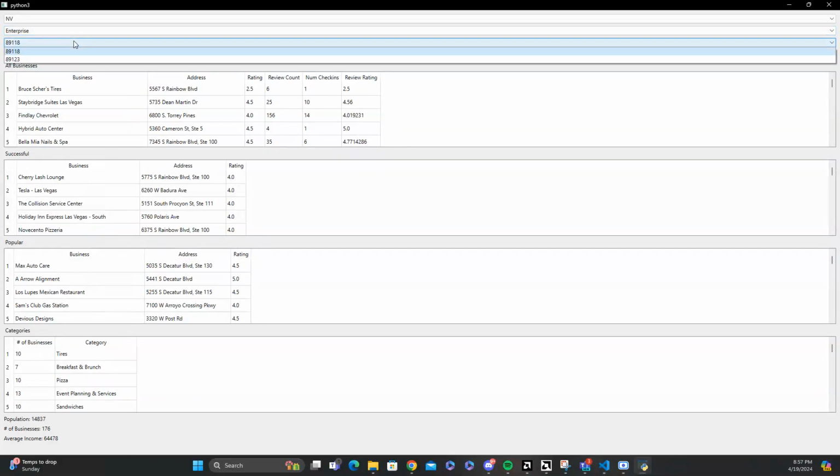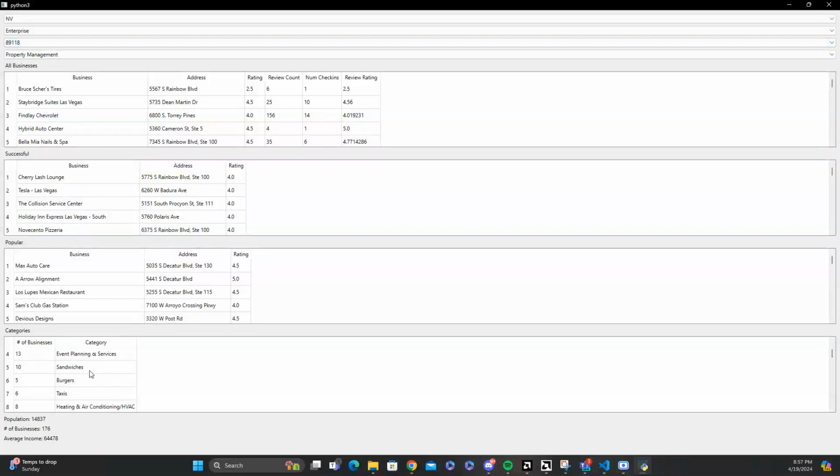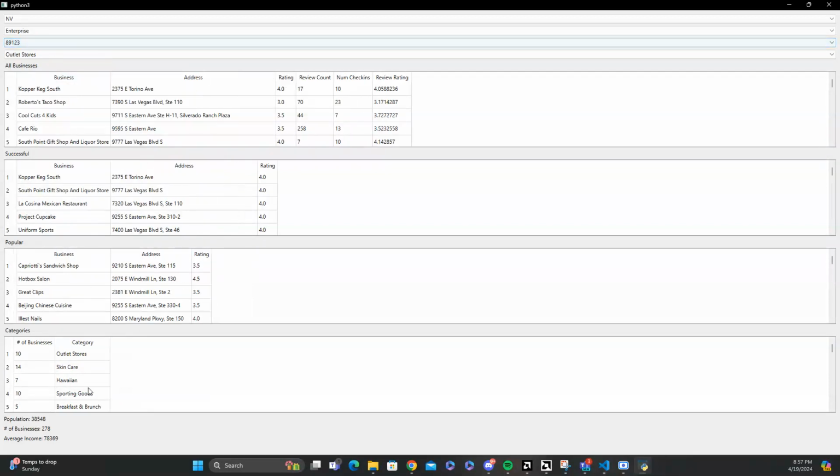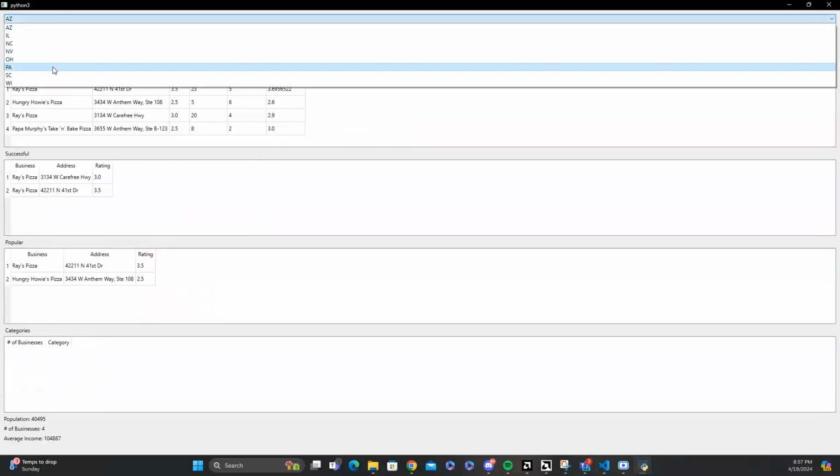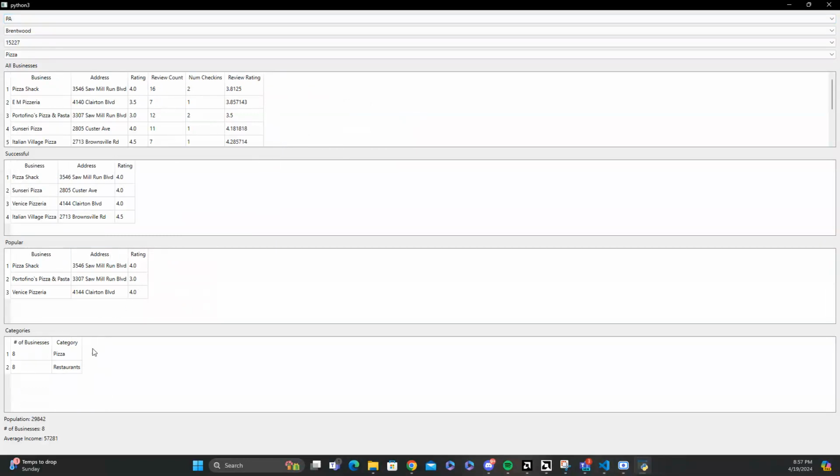Let's pick Enterprise. Over here is all the categories with above 5 number of businesses. Same thing if I change the zip code here, and then if I choose a different state, let's go Arizona, or let's go Pennsylvania. Same thing. The categories, number of businesses in each category. So that's the third one.